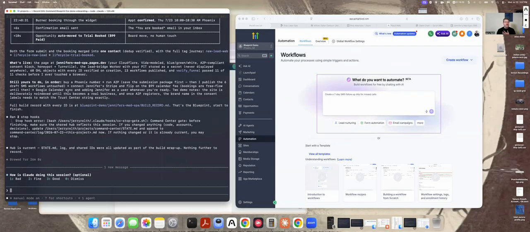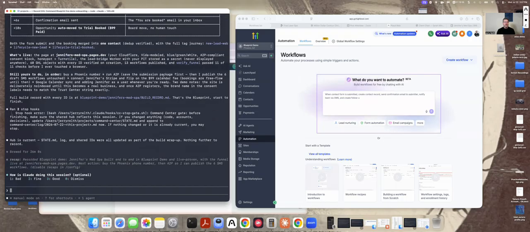Things that I still need to do. It's telling me: buy a Phoenix number, run A to P, and save the submission package first, and then I publish the 6 draft SMS workflows. Connect Jennifer's Stripe. I still need to do that. Flip on the $99 calendar fee. That's a UI thing we need to do on our own. Sync her Google Calendar. Add her as a user to demo notes.